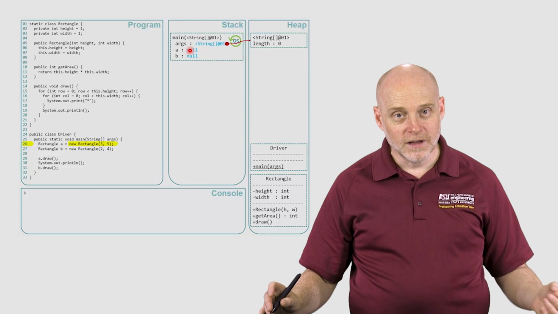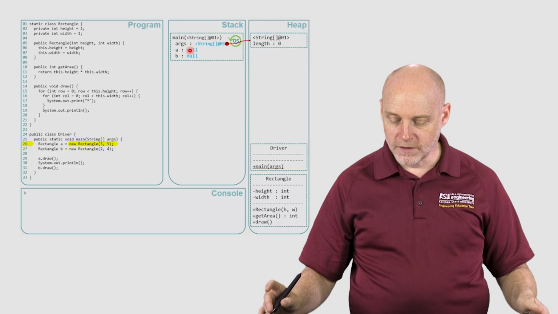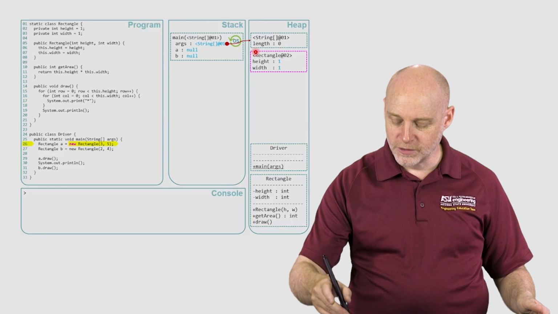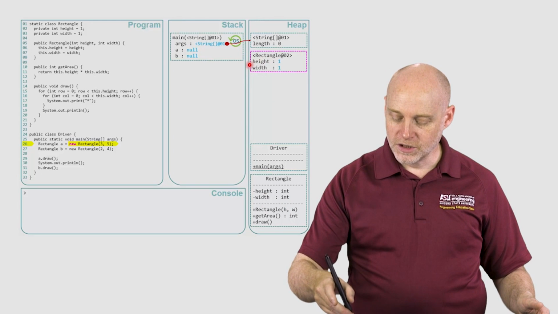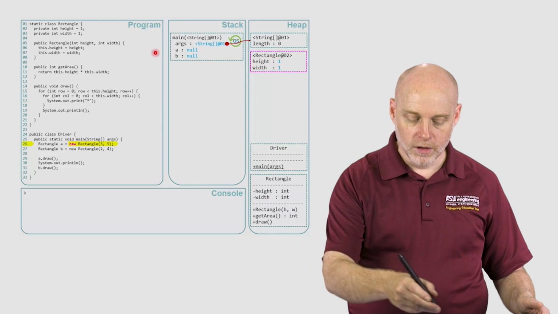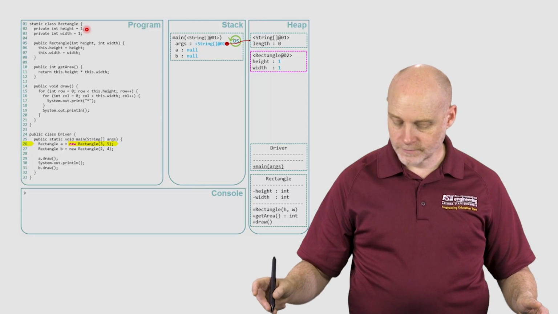First thing that happens is we're going to new up or instantiate a rectangle. This is going to create a rectangle object in memory using the rectangle class as its blueprint or its template, which is really just a height variable and a width variable, which are initialized to 1 according to the class.